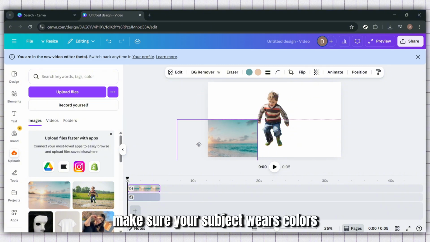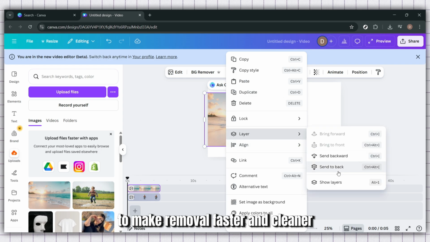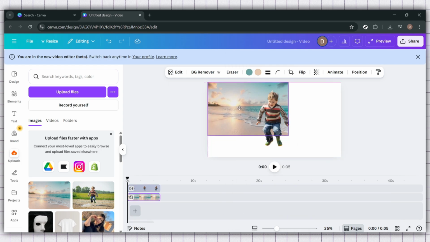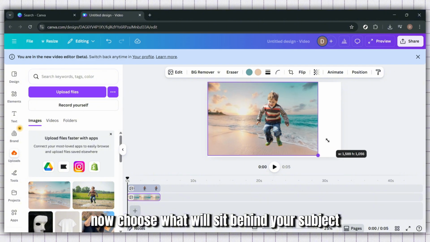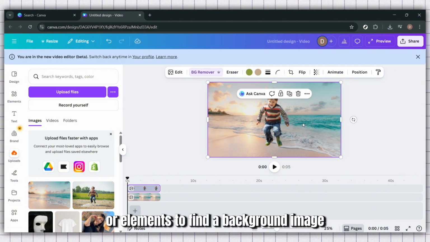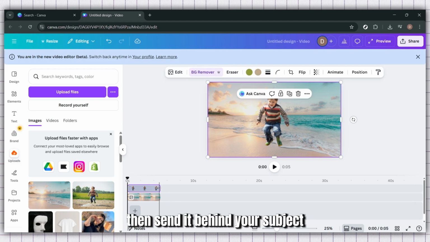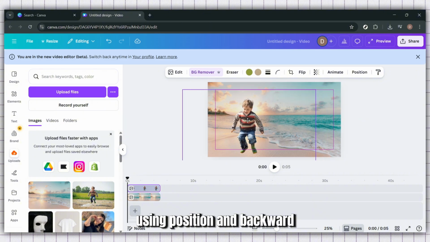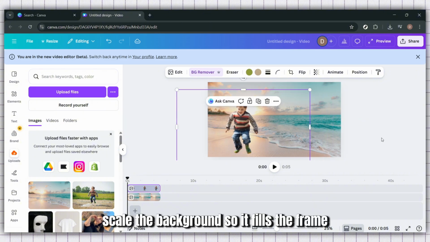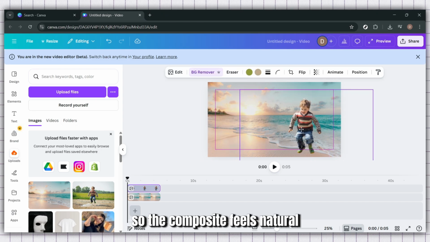Make sure your subject wears colors that contrast with the green background to make removal faster and cleaner. Avoid green clothing. Now, choose what will sit behind your subject. Browse photos, videos, or elements to find a background image or a looping video. Drag it onto the canvas, then send it behind your subject using position and backward. Scale the background so it fills the frame, and match the horizon line or perspective so the composite feels natural.